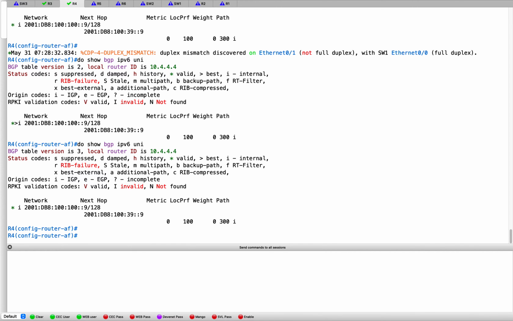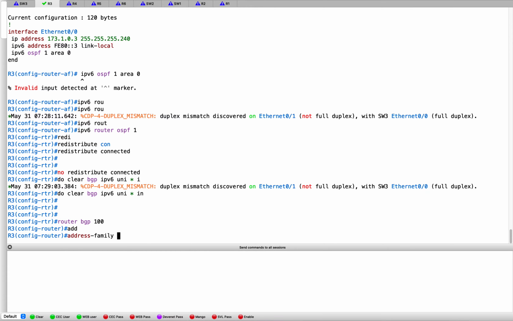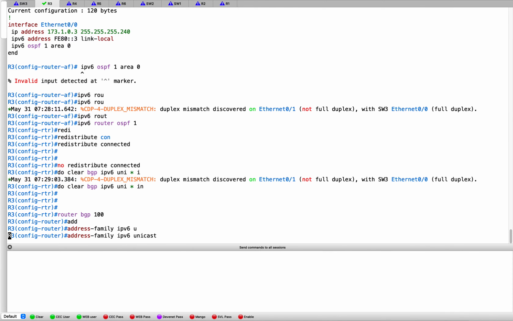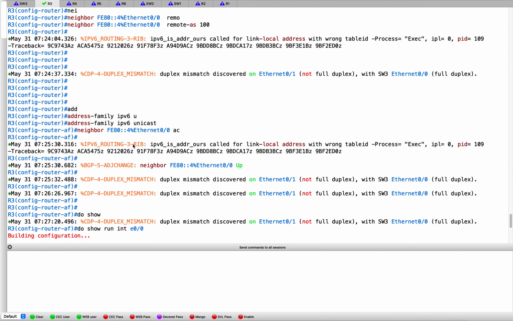So what's option number 2? Most of you guys might know it. It is using the next hop self. So on R3, what I can do is, again, let's go back to router BGP 100, address family IPv6 unicast, right? And wherever that, this is the neighbor, right?